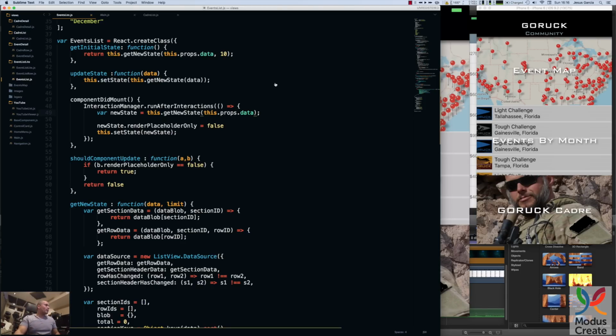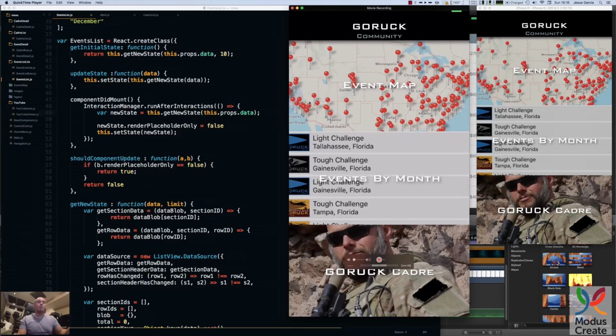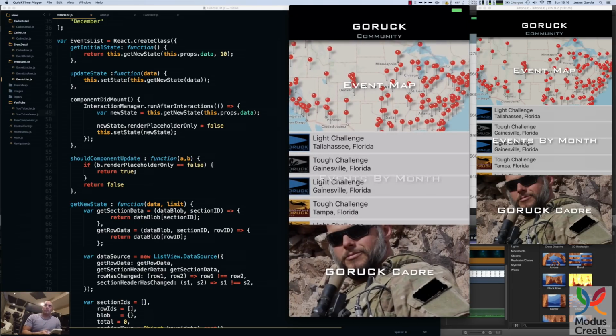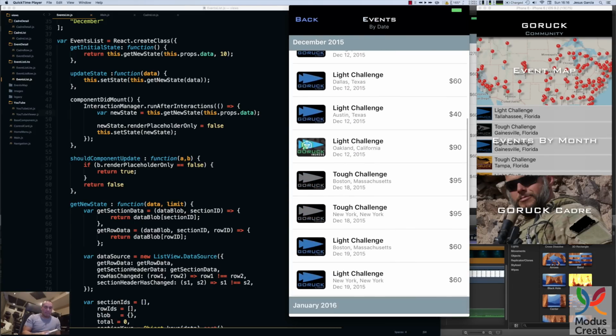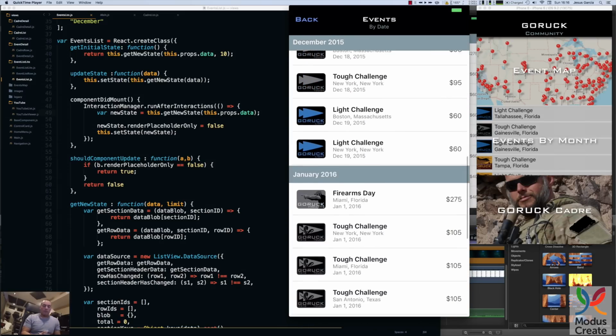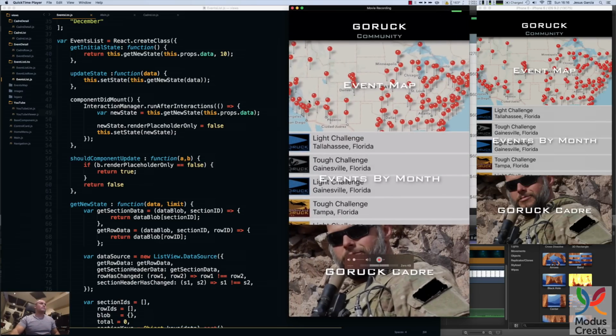So let's go back to QuickTime, and I'll show you really quickly the unoptimized version. Remember, it is choppy. And I can scroll through the list, right? So it's choppy, but I can still scroll. Now let's look at the optimized version.